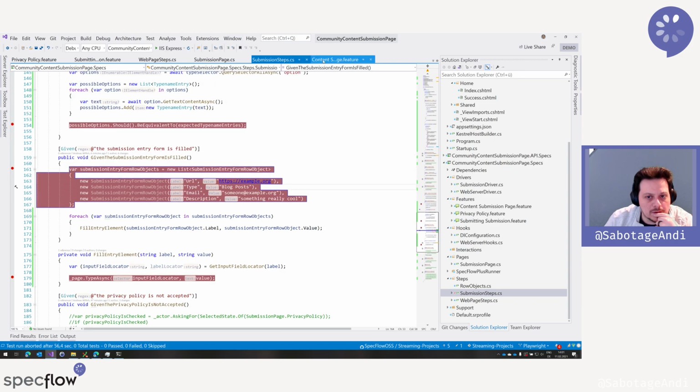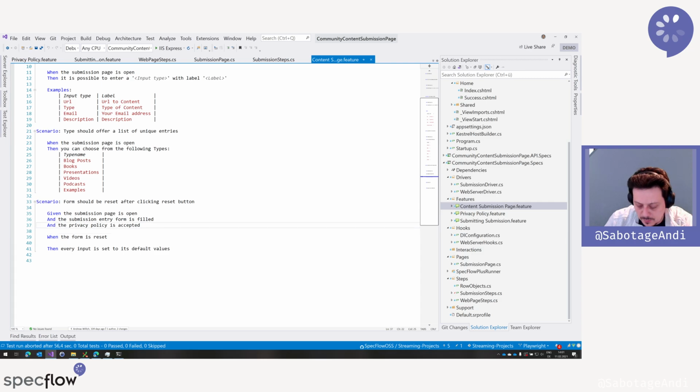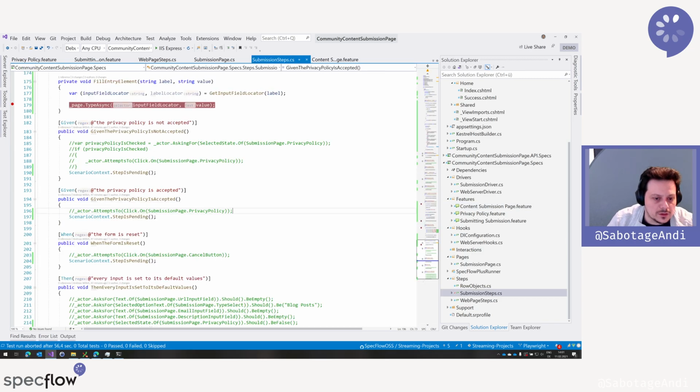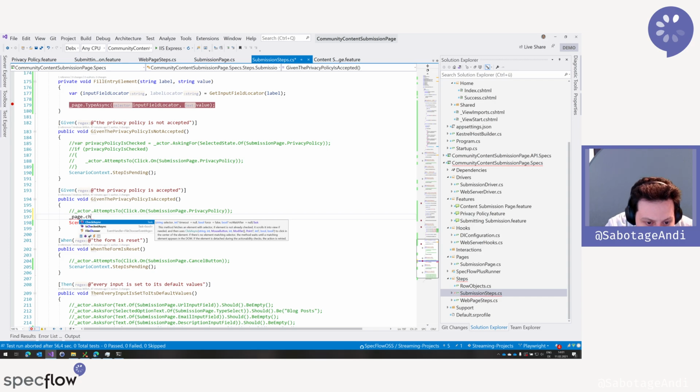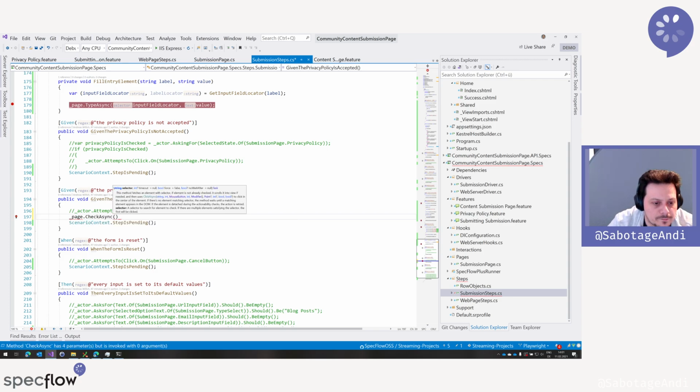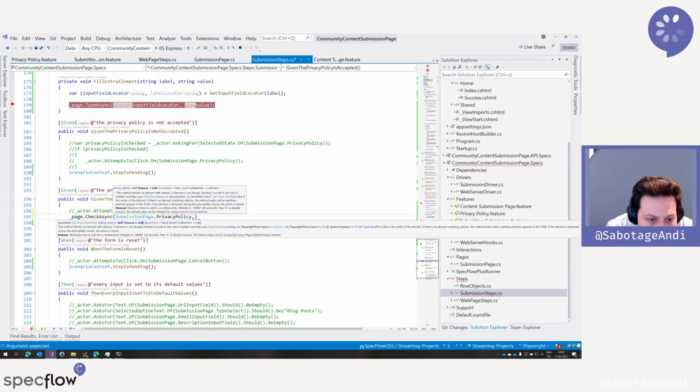Cool. So that worked, but now we have to deal with the privacy policy. This should be easy because this is page. There was some check. Not already checked. It scrolls into view if you need it, and then uses click in the center of the element. Check. That's submission page dot privacy policy. Timeout, force, no wait after.